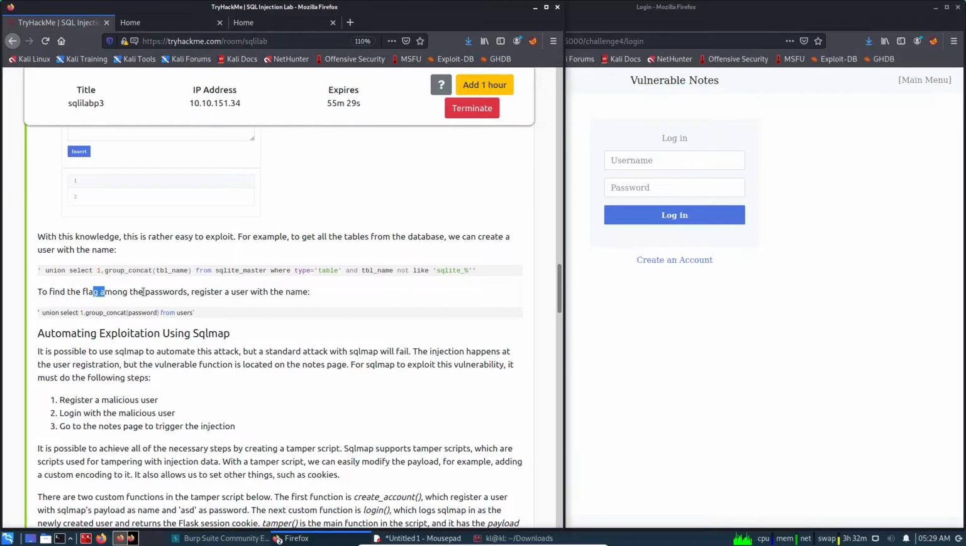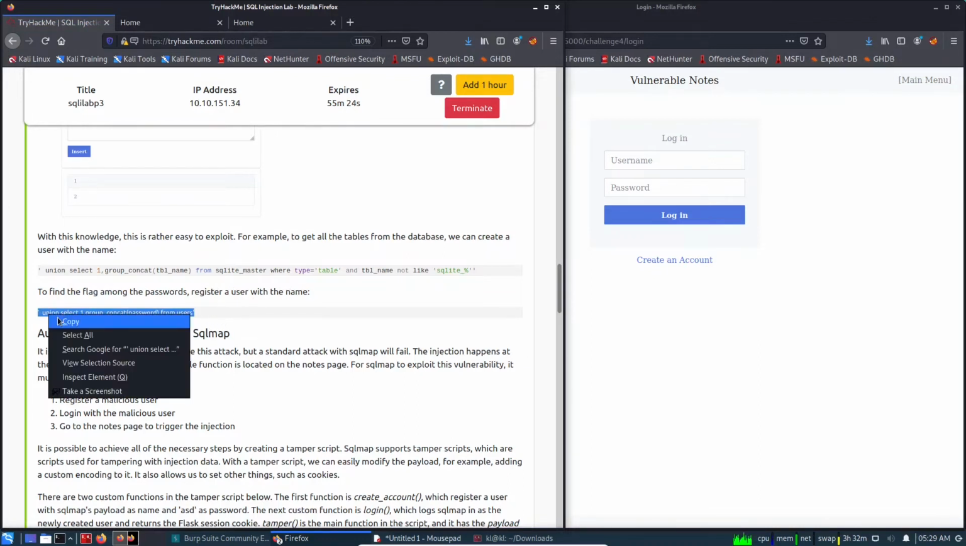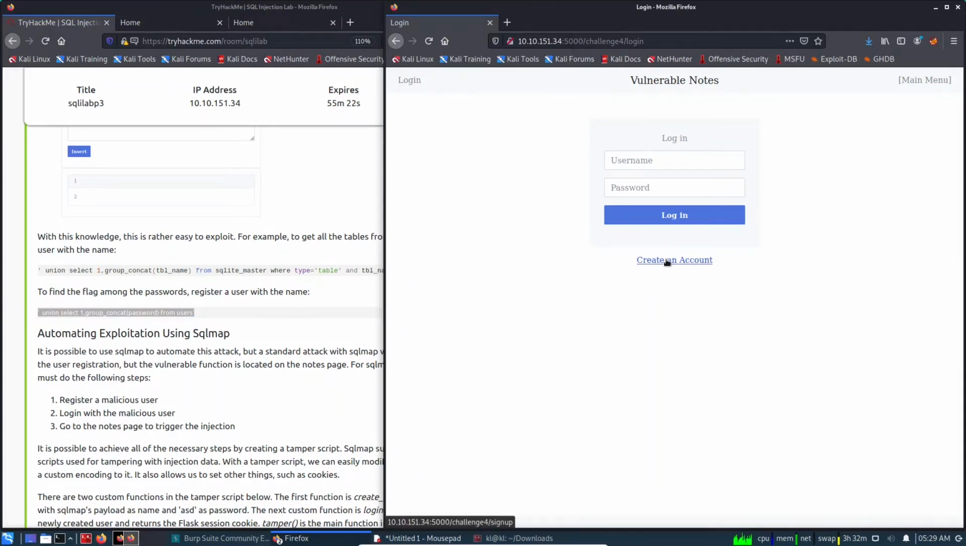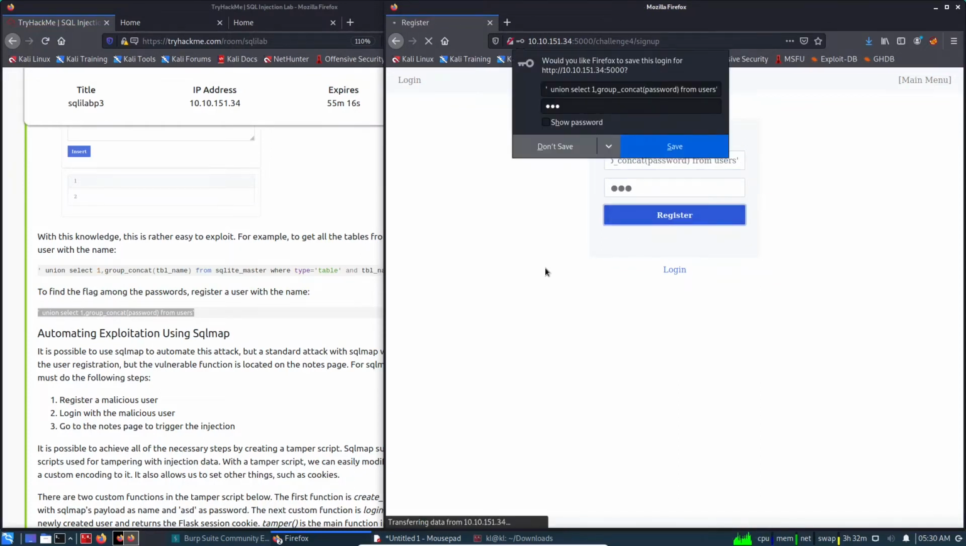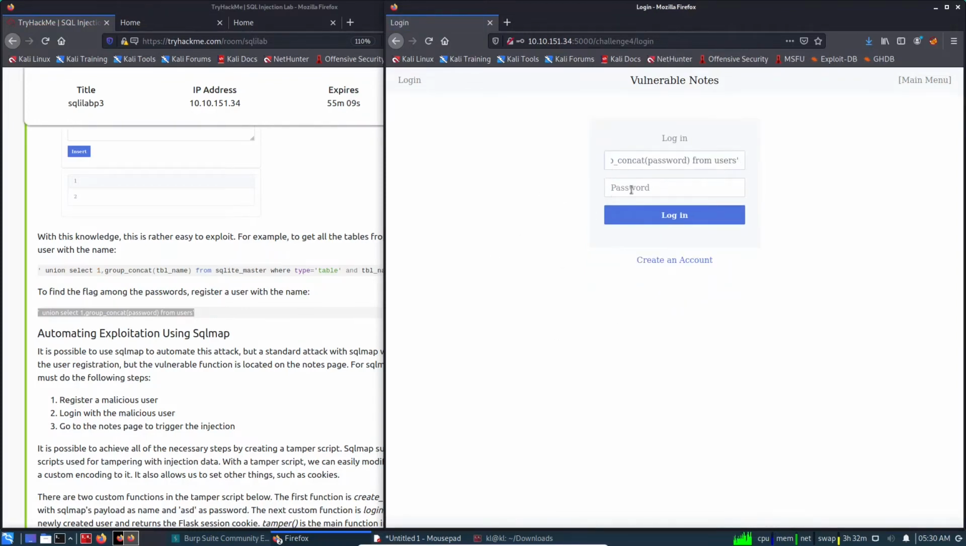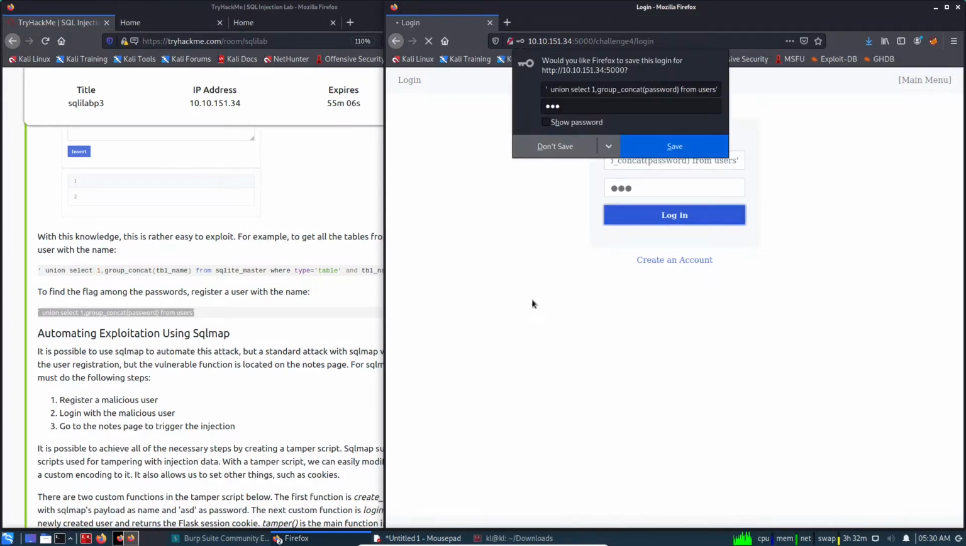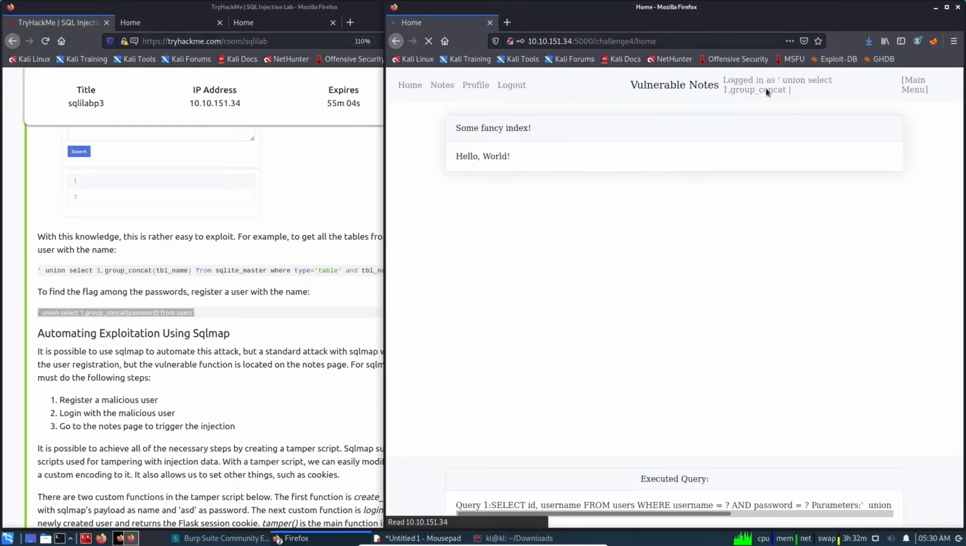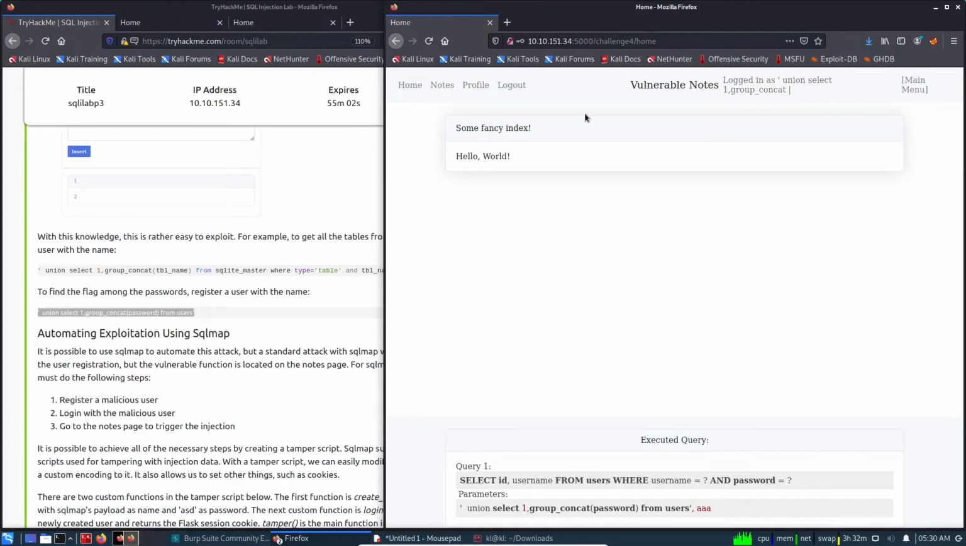And to find the flag among the username, register a username with this name. So go to create an account and enter the username as this and a password of your choice. Register. I've already registered, so it is saying already exists. So if I try to log in with the password, we can see the username as this, and when we click on notes, it will append this query.